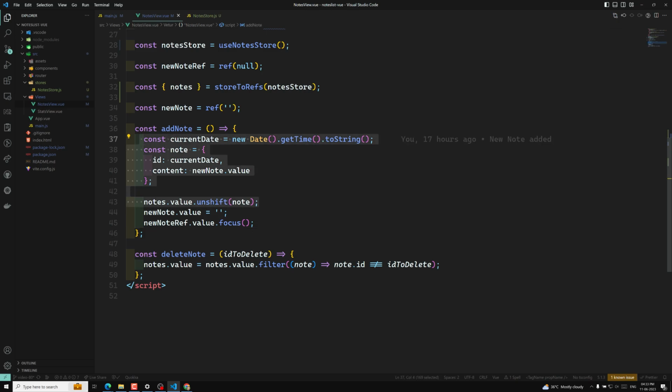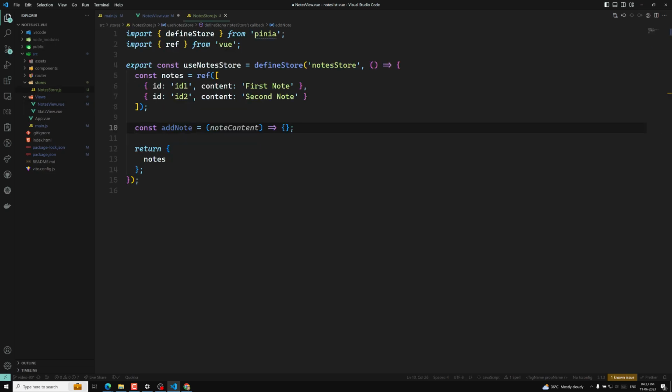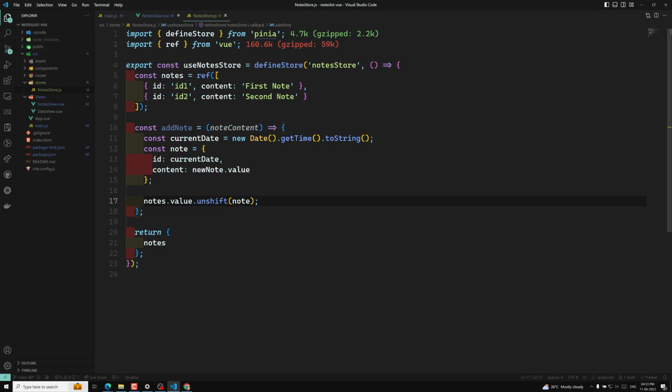So this entire thing can go into the store. Why? Because this belongs to the store, right? That's the reason we can store it here, nodes.value and the note and all those things. Yeah, fine. And now we need to expose this addNote.